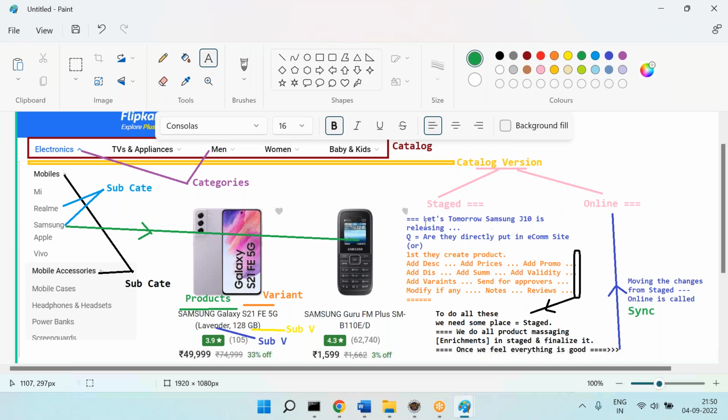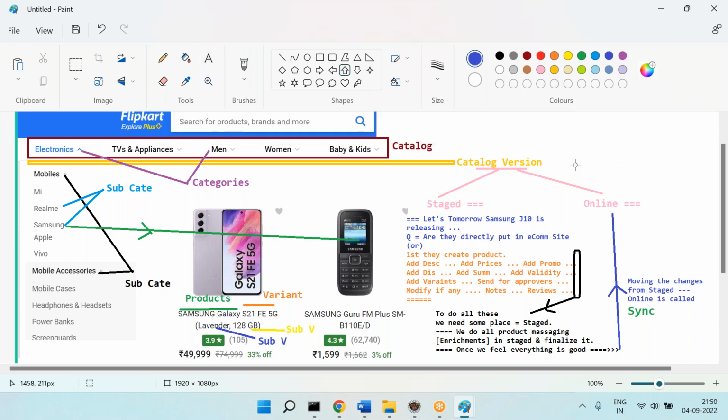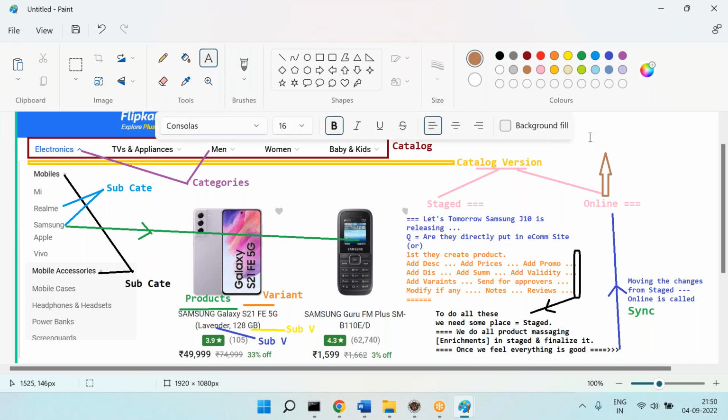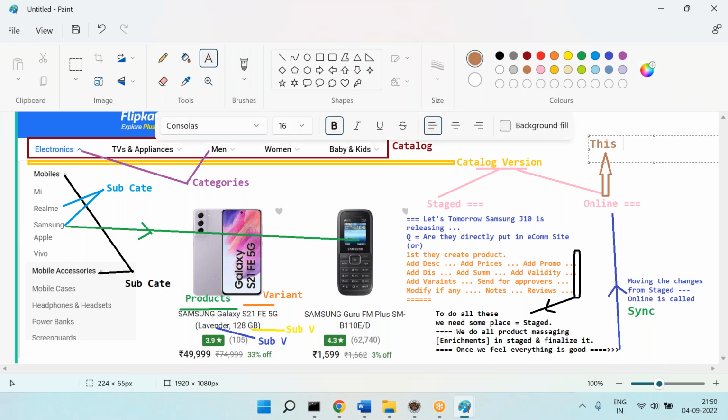So that means you do the massaging in the staged version, and once you feel everything is good, then move the changes to the online version. Moving the changes to the online version is called synchronization. Then this online data is connected with the website. Please pay attention. This online data is connected with the website.